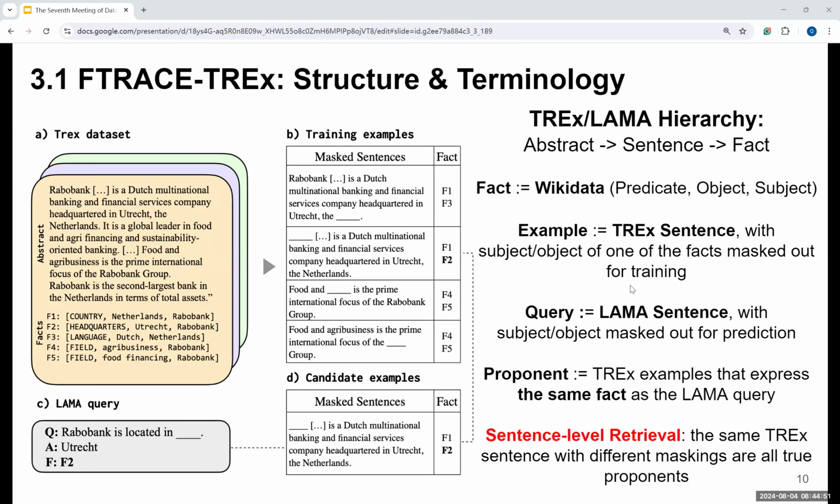So this is all of the structure and terminology of the F-TRACE-TREx dataset. Are there any questions? If not, then just proceed.